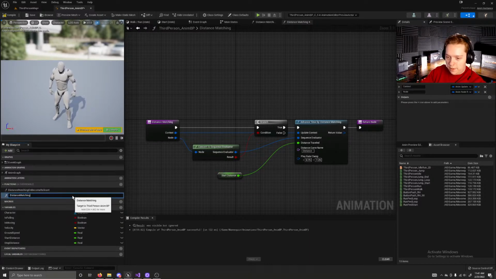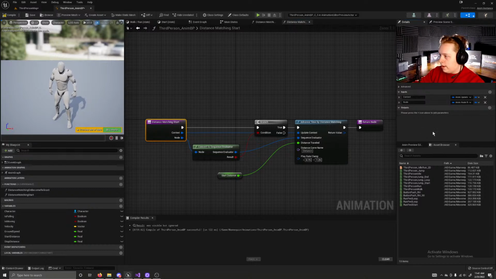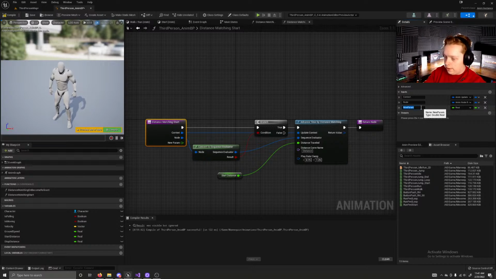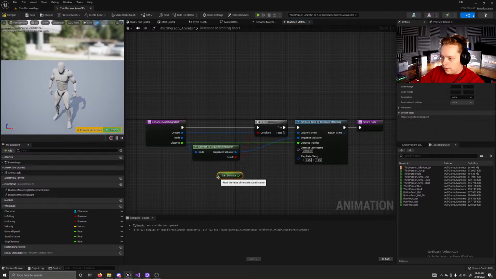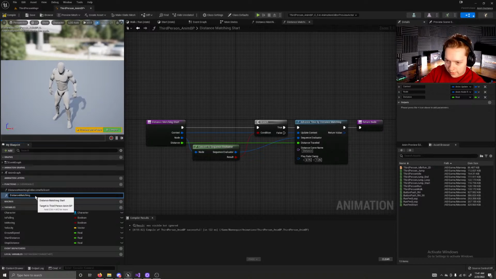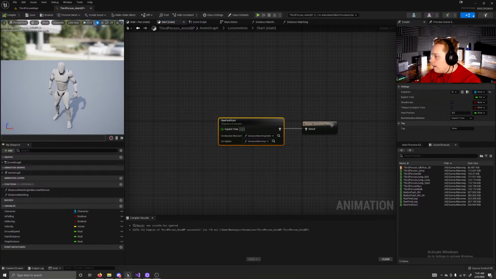I'm going to rename this function to distance matching start. Actually, can I just add in an input and name it distance and plug that in here to distance traveled. That way I can just leave this function as distance matching and use it for both. If I go, maybe that'll work.